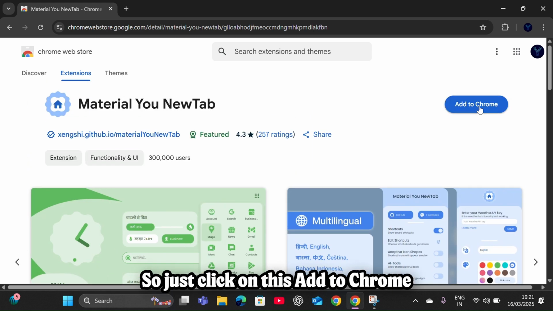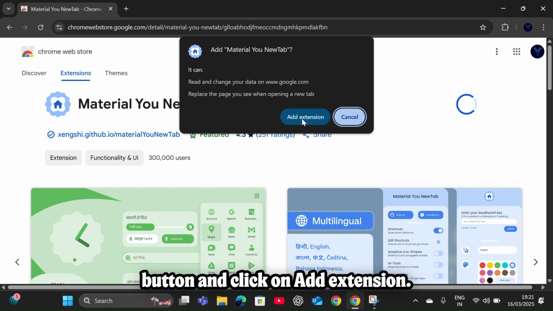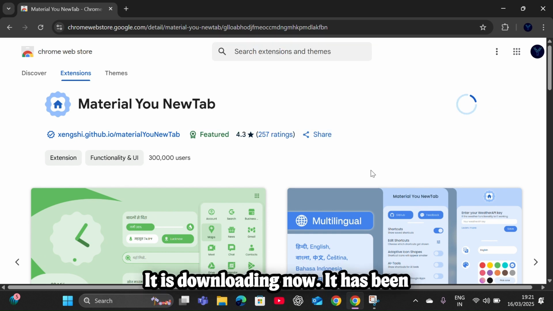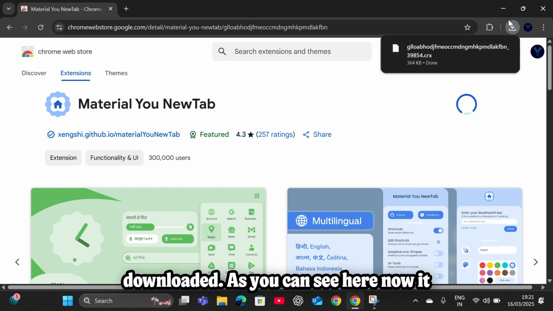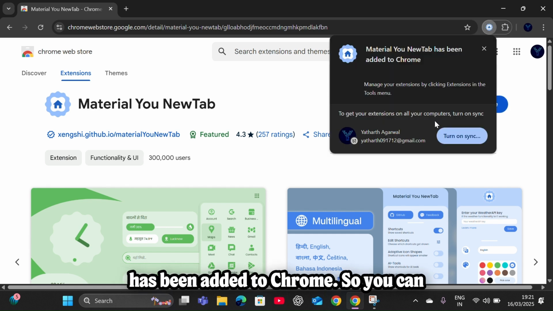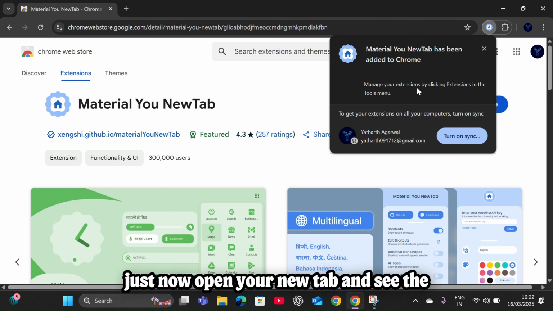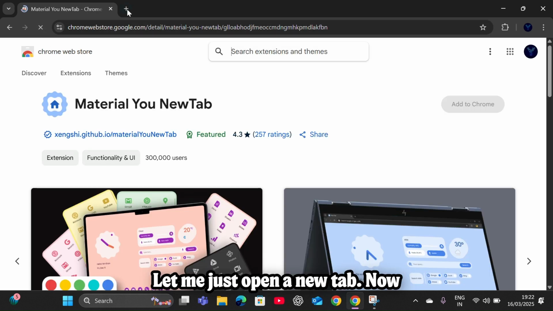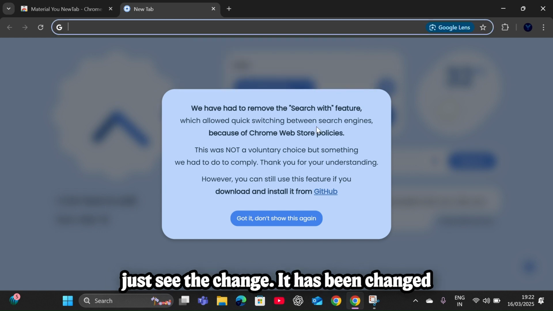So just click on this add to Chrome button and click on add extension. It is downloading. Now it has been downloaded, as you can see here. Now it has been added to Chrome. So you can just now open your new tab and see the results. Let me just open a new tab. Now the new tab has been opened and you can just see the change.